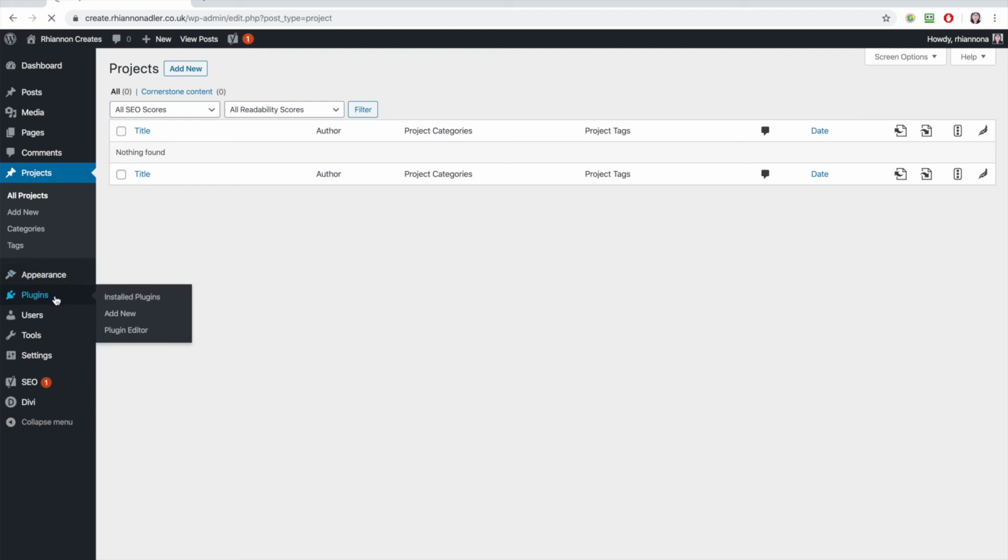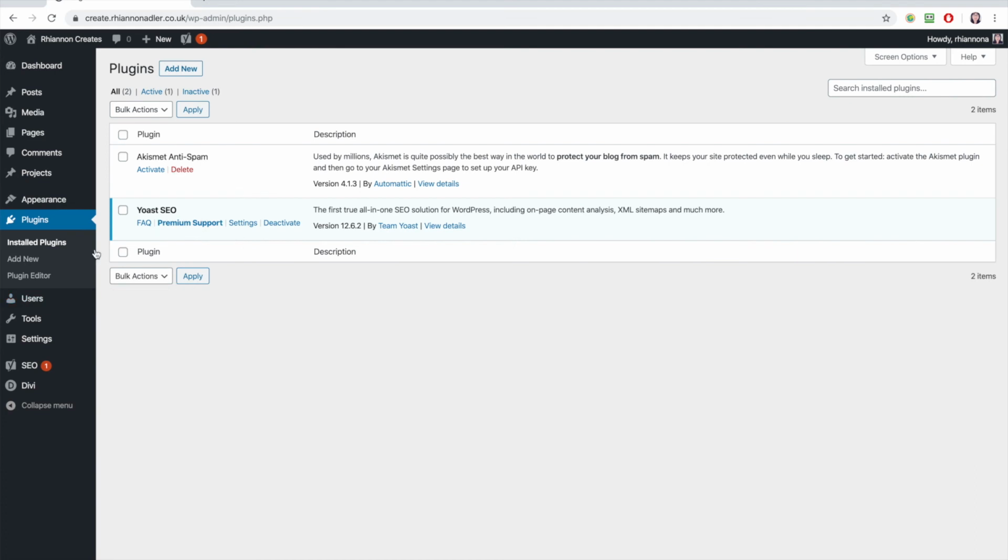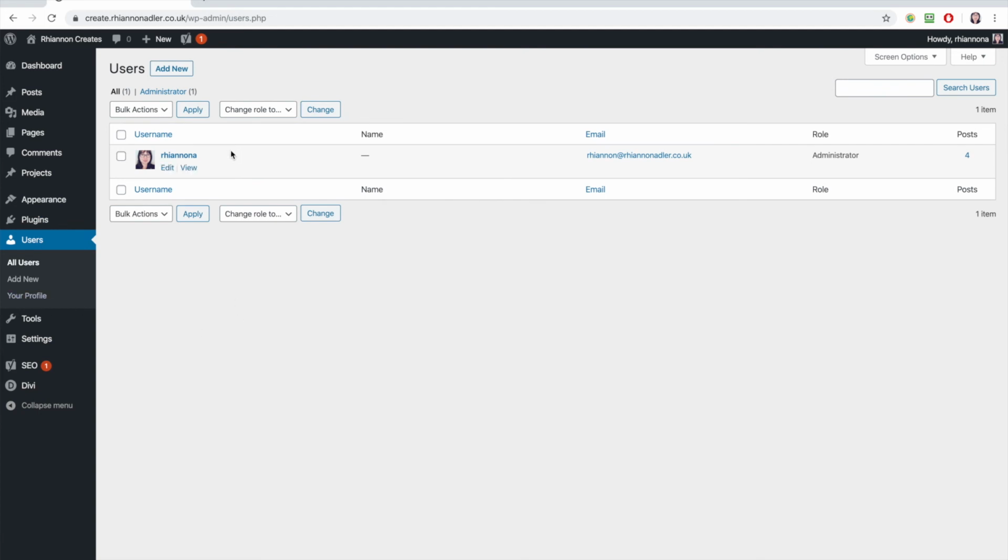Plugins just shows you what plugins you have. So there's only 2. You'll probably see a lot more there. Users is where you'll see how many users there are on your website, and you'll be able to add new and delete and change the permissions that different users have.